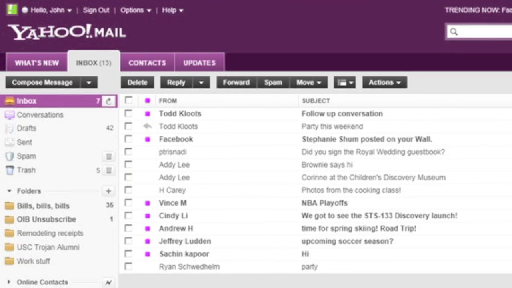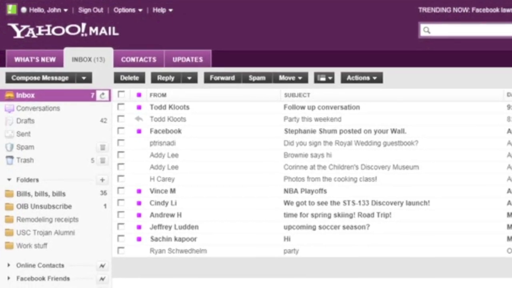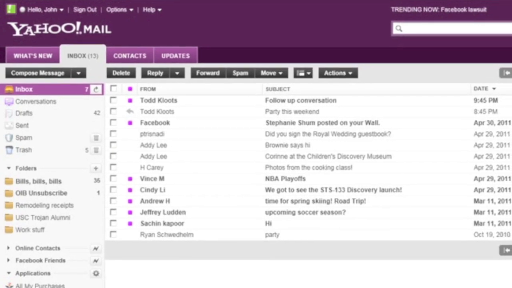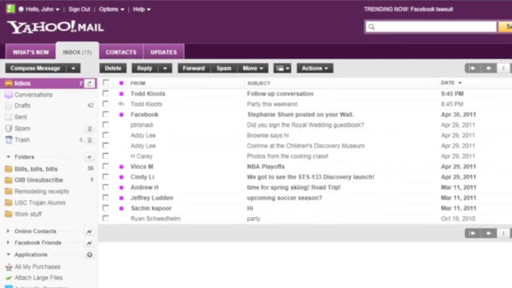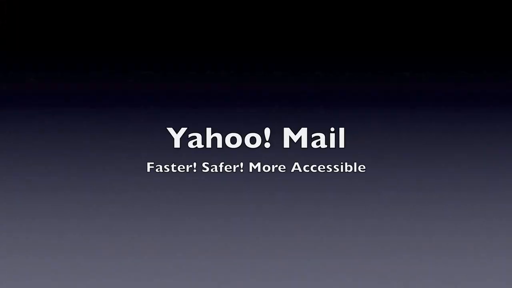Focus is now back in the inbox and on the new messages that arrived. And as you could tell, Yahoo Mail provided those audio cues that it was checking for new email and that the inbox was loading. And it's as simple as that. That's checking your email in the new Yahoo Mail.